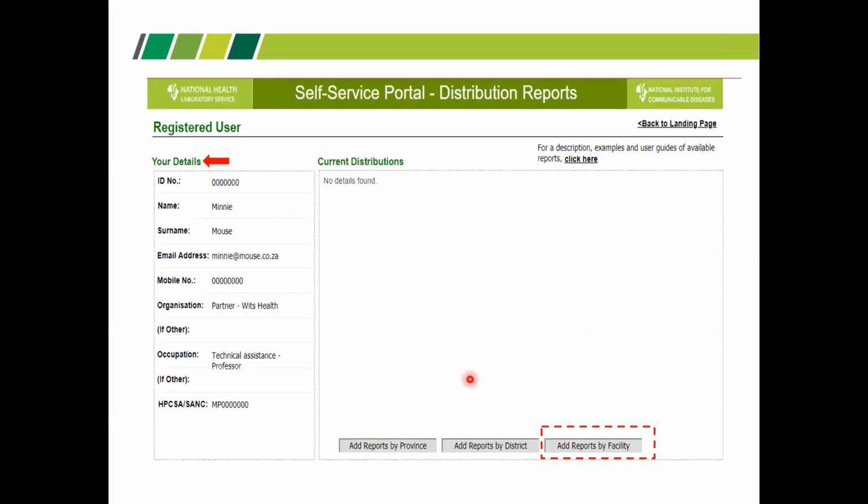Very importantly, you can add reports at a facility level, at a district level, or even at a provincial level, as long as it's not identified data. Patient identification data is only accessible at facility and district level. These reports are also available, and you can choose whether you want to access the report on a daily or a weekly basis.